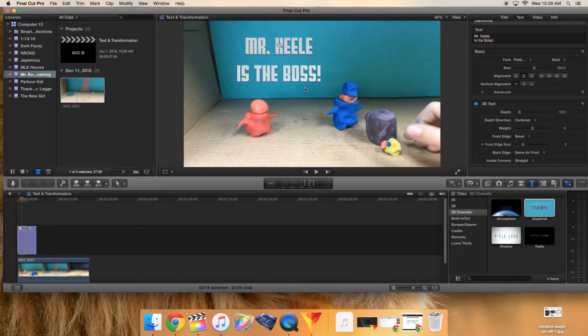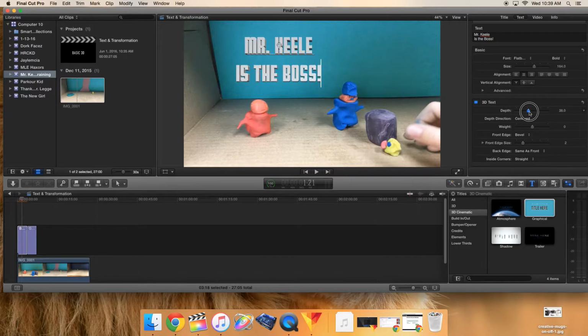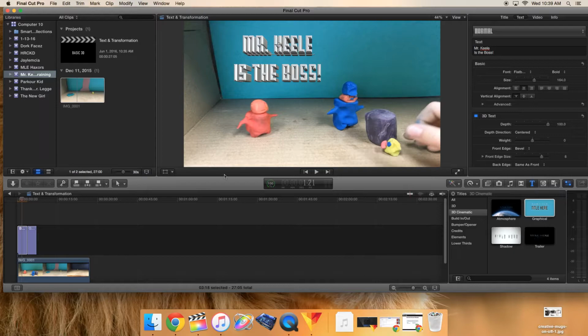It says Mr. Keel is the boss, which is true. Now if I come down here, this is 3D text, I can give it more depth. I like that. I can change the font edge size. See how it's changing the look of the font? So I got all that stuff done. I could make it ultra bold. It's kind of ugly. Go back to how it was.